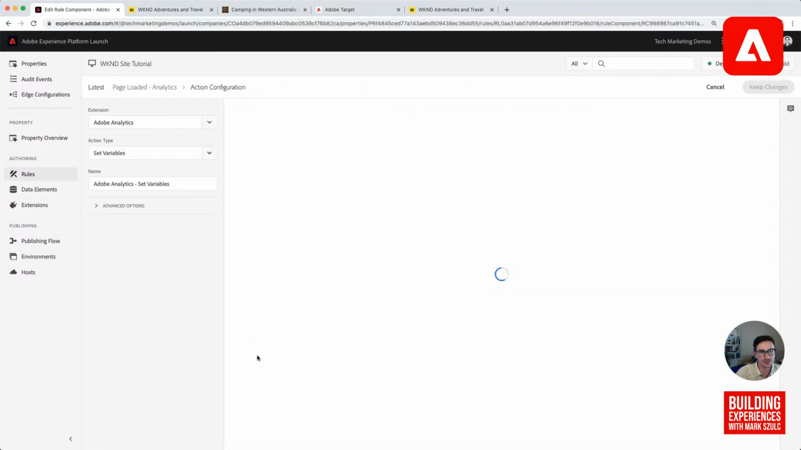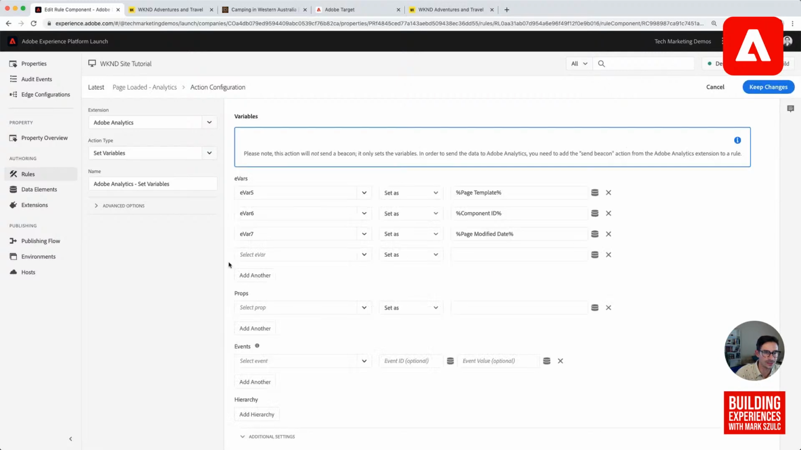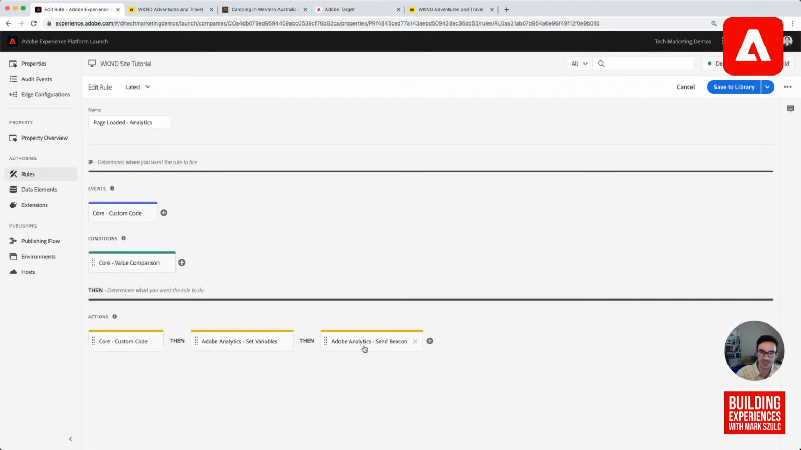And then we can basically just go from there, set some variables. I've got some data elements that are inspecting the data layer. Because we're listening to an event that was triggered by the data layer, we'll know exactly what the template was that threw it, what the ID was, when that page was modified. So we can go in, set these analytics variables, and then send that analytics beacon. So that's just one rule.